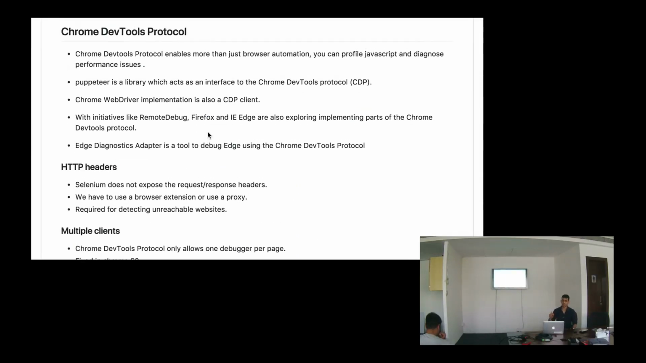CDP is a low-level protocol, but Puppeteer is one of the libraries that Google has written, which is an interface to CDP. So no one has to use the protocol directly, just like WebDriver is a spec of Selenium, and individual browsers implement the spec, like Gecko driver, Chrome driver, IE driver. Similar to that, Puppeteer is an interface on top of CDP, which we can use to drive the Chrome browser with the protocol.